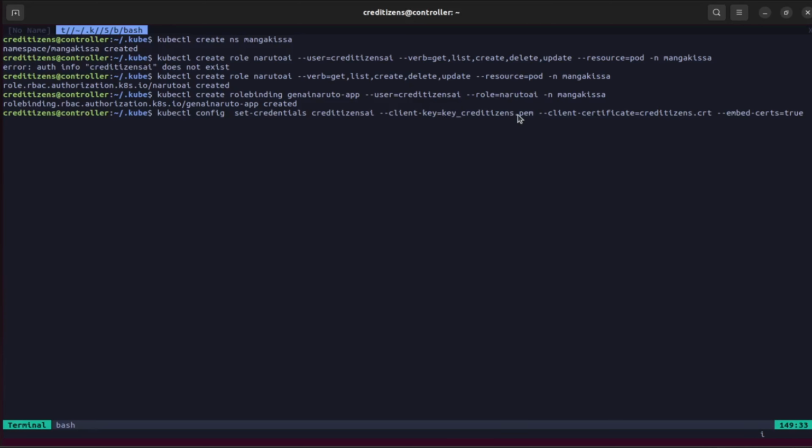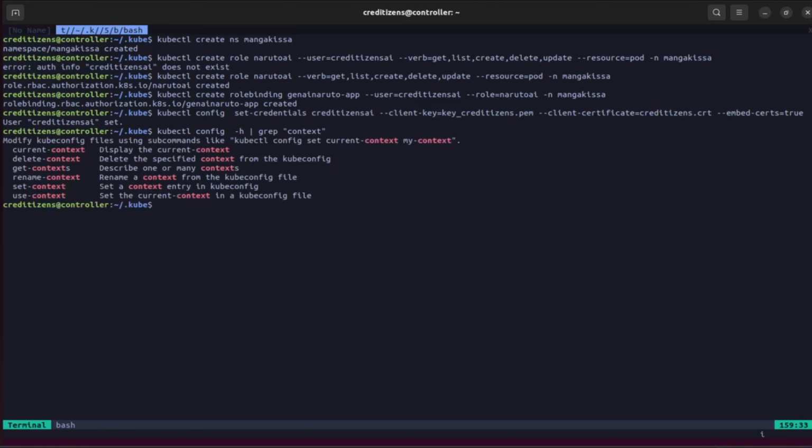Okay, Creditizens AI. Kubeconfig, we set the credential for him. Okay, user Creditizens AI set. Amazing. Everything works fine. Kubeconfig view. So I'm just going to check and show you the context, because we're going to be playing with those commands now.